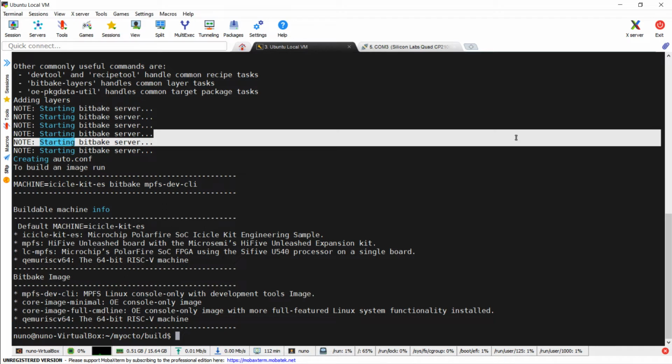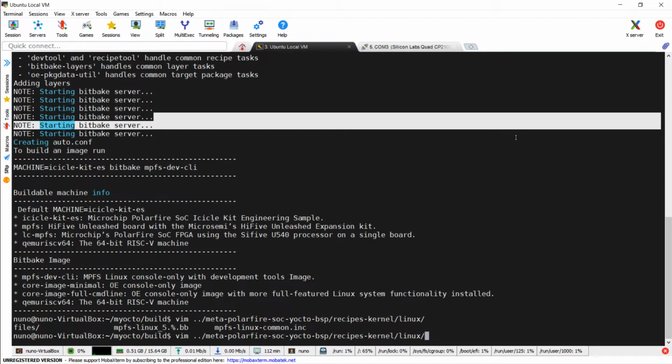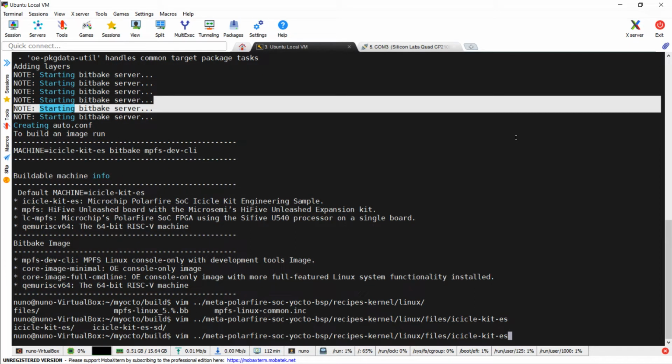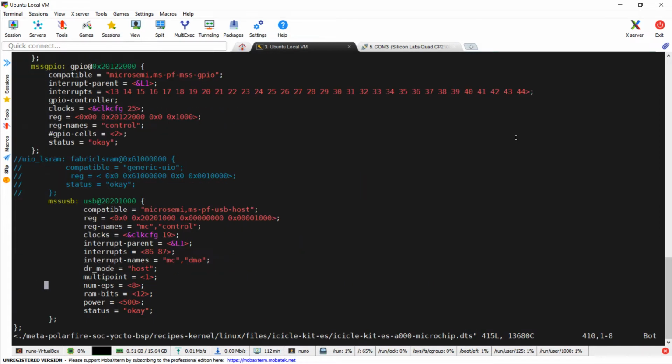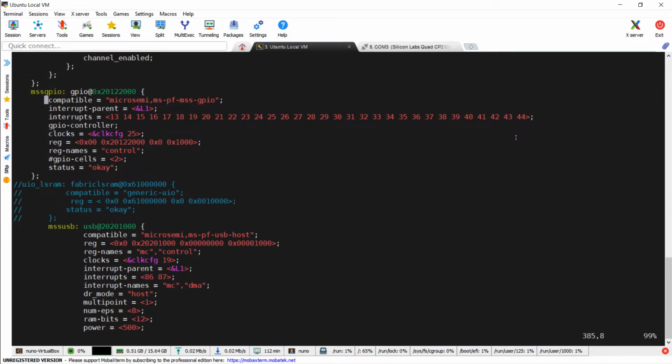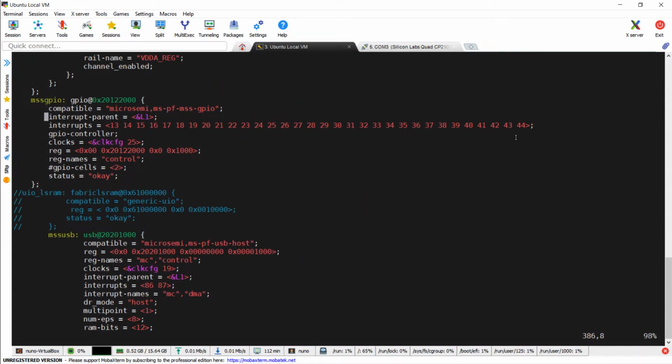Let's also understand where the GPIO driver is configured in the device tree file. If we go back for a while in our Yocto folder, we can find the device tree in meta-polarfire-soc-bsp/recipes-kernel/linux/files/icicle-kit-es. Here we can see how the driver is linked to the GPIO mapped address, interrupts, and clocks.